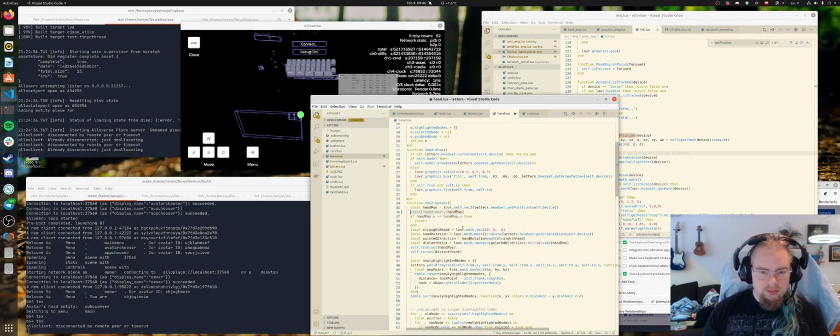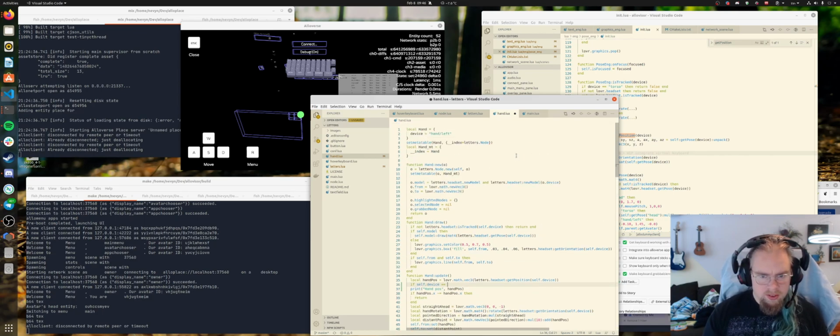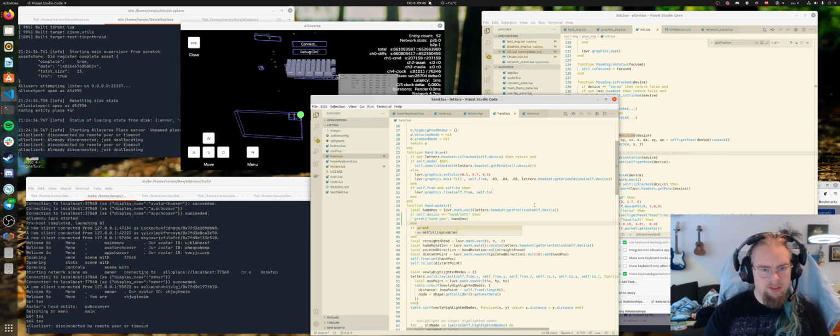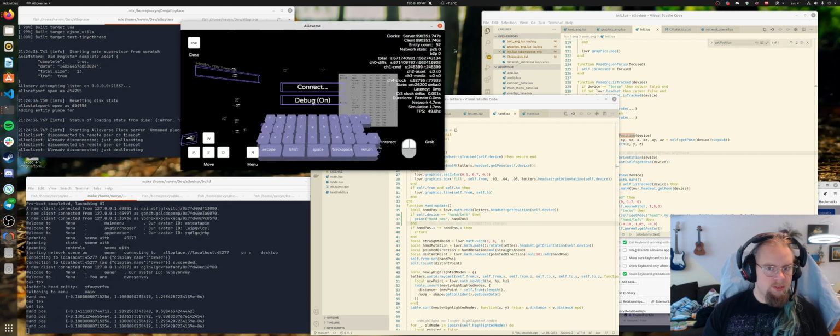Okay, so let's just capture left if self.device is equal .device.hand left then. So let's only care about the left hand for now. Refresh.